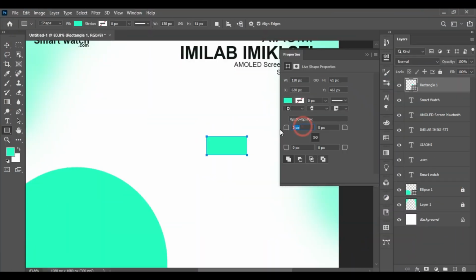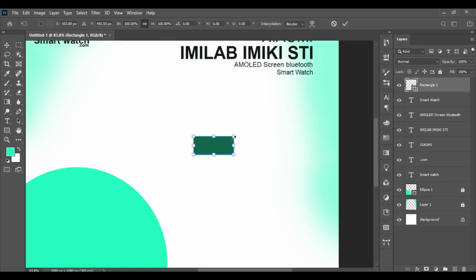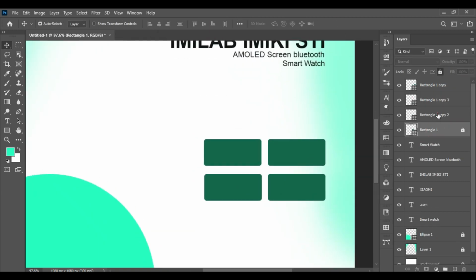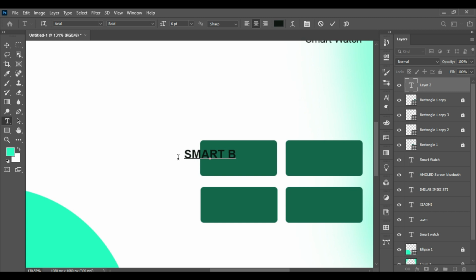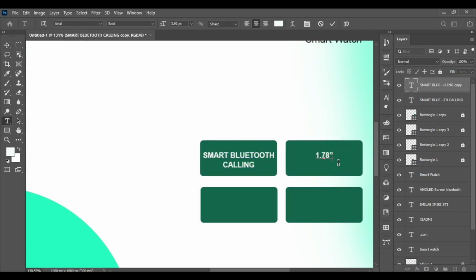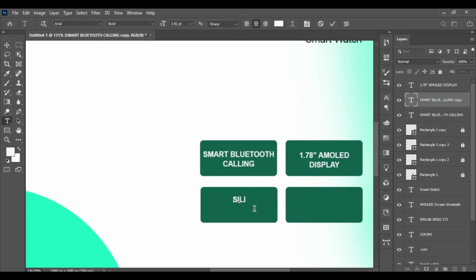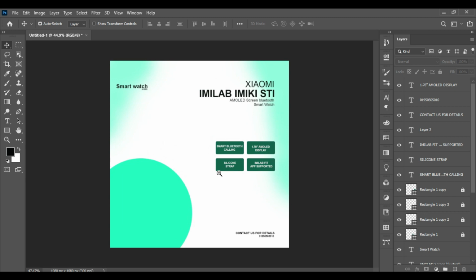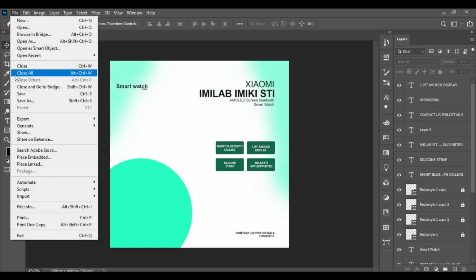Our product has some more features. So I am going to take 4 shapes where I will add product features. Now we need product images, so I'm going to add our product images by clicking the Open option from the File menu.